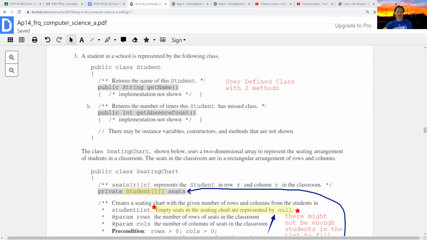Number three on 2014 is a two-dimensional array, so a matrix, which we won't technically have on our test, but we could have a question just like this with a one-dimensional array. So it's still really good practice, it just changes a little bit how we write the loops. And this is just another example of a user-defined class. So we've seen a lot of these if you've been trying all the free response questions together.